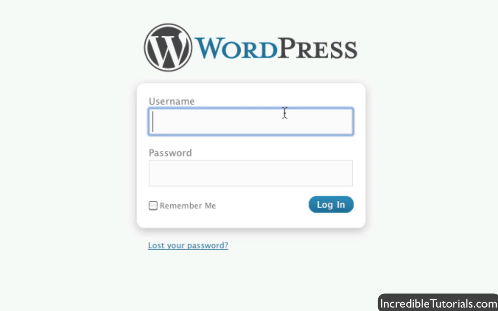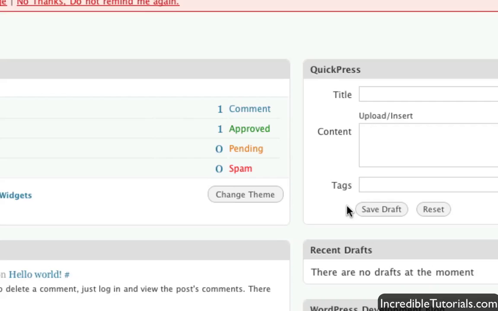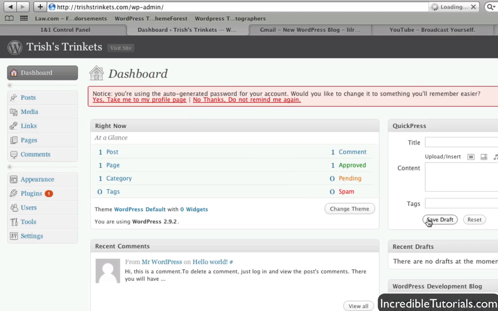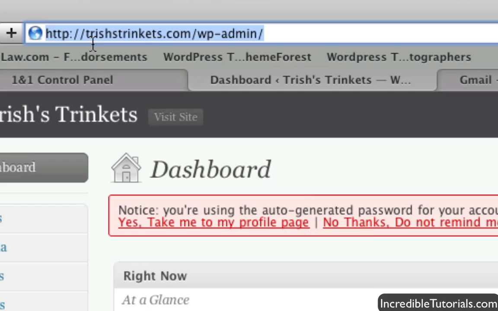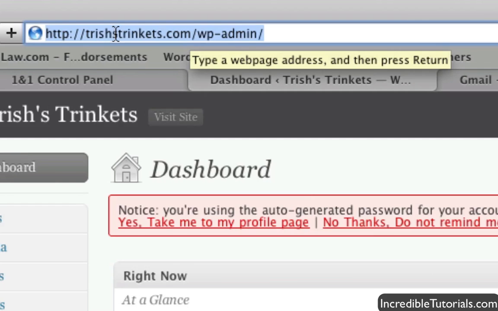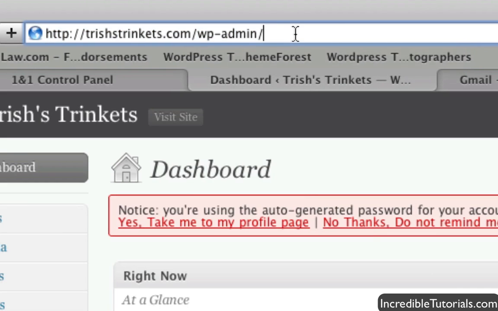So just go ahead and enter your username and then your password, and let's log into the back end here. Now in order to get to the back end, by the way, if you don't know how to do that, you can simply type in this address. Of course, use this part as your domain name or your subdomain, whatever you have, /wp-admin, and then you'll be redirected to that login page.